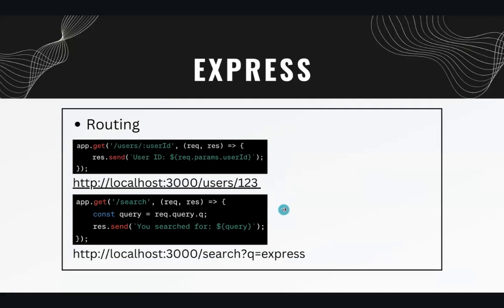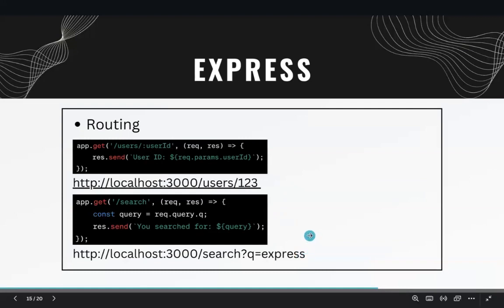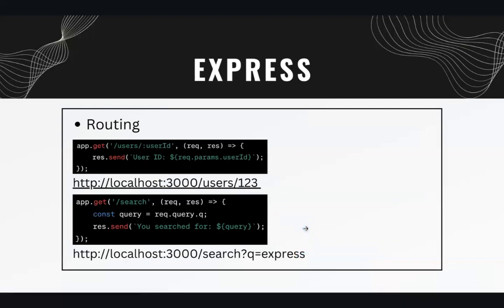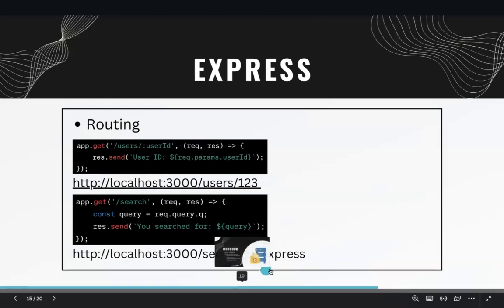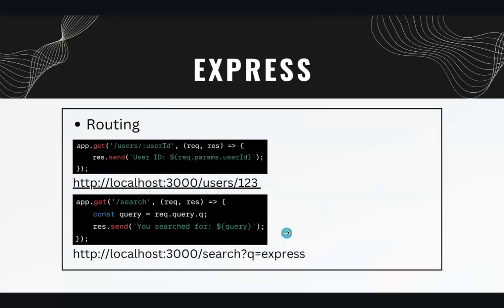Handling query strings is also straightforward. As you see in this piece of code, it searches for Q in the URL, so simply include Q equals a string in the URL would pass the string to the function. As an example, accessing the search endpoint and including question mark Q equals express would display you searched for express.